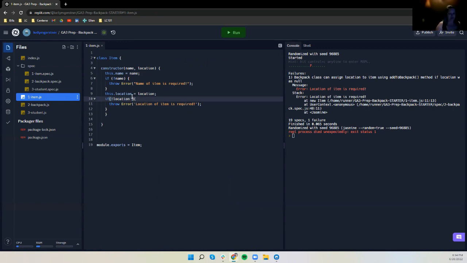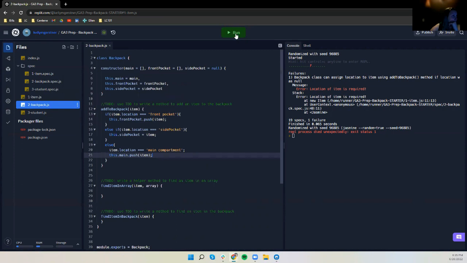We need to add: if it's not null, because null is a location. You know, that's a value. So we're saying if it didn't input anything and the location does not equal null, then we're going to throw that error. But if they give us a null location, we want to assign it to the main compartment. So let's see if that fixed it. Expected null to equal main compartment. Okay. On 52.